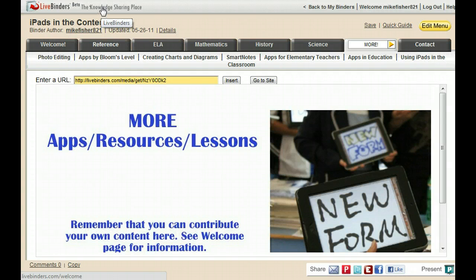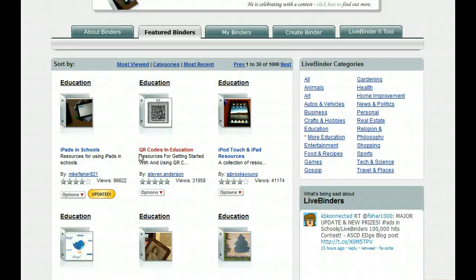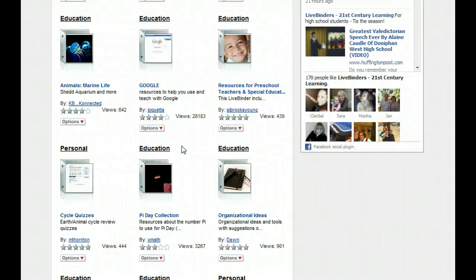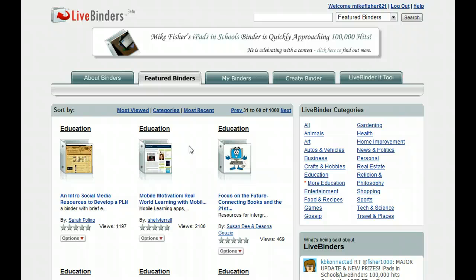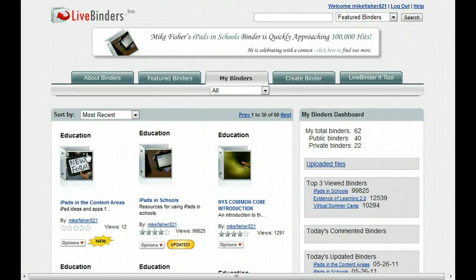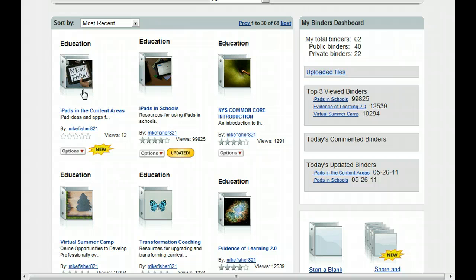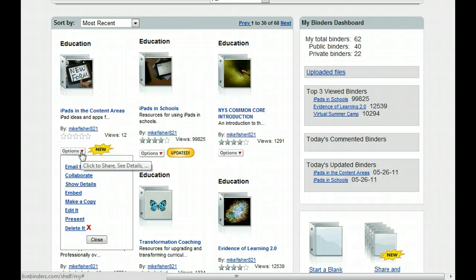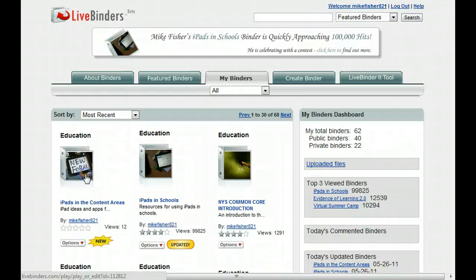In order to collaborate on this binder, what I have to do is open up my library, and go to My Binders first. Here is the iPads in the Content Areas binder. It's a new one. Underneath the binder itself is a list of options. When I'm logged in, I get quite a few options here, and one of them is to collaborate.